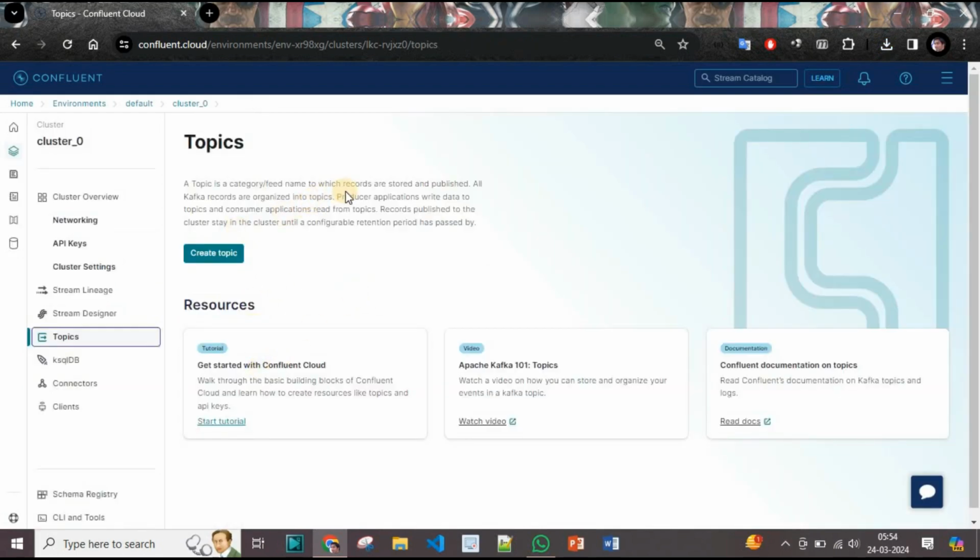Here, a topic is the category or feed name to which records are stored and published. All Kafka records are organized into topics. Basically, in the context of Apache Kafka and Confluent Cloud, a topic is a logical channel or category to which messages are published by producers and from which messages are consumed by consumers. A topic serves as a primary mechanism for organizing and categorizing data within Kafka, facilitating the exchange of messages between different components of a distributed system.